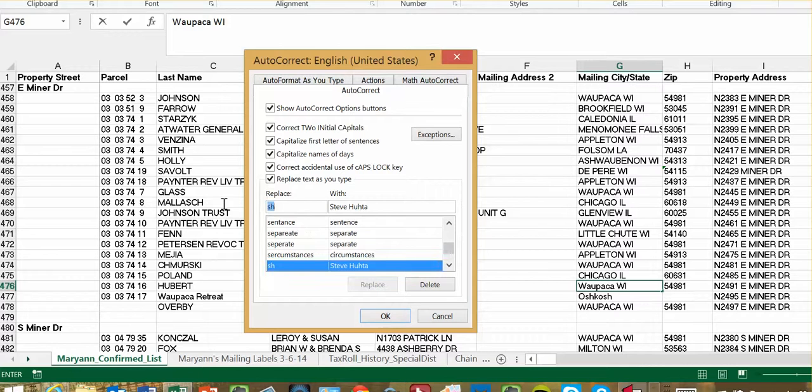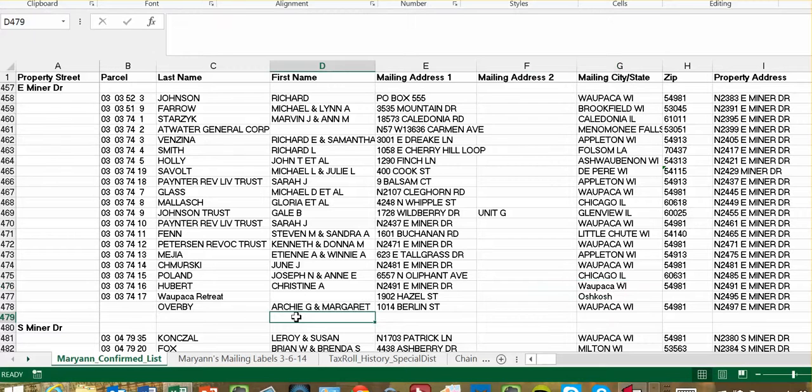If I was going to do a new one, for instance, Jerry Lyons, I type JL, and then I'd have Jerry Lyons here, and I hit add, and it's good to go. Then anytime I type JL and hit a space, it autocorrects. It didn't take there yet, but anyway, that's how that works.